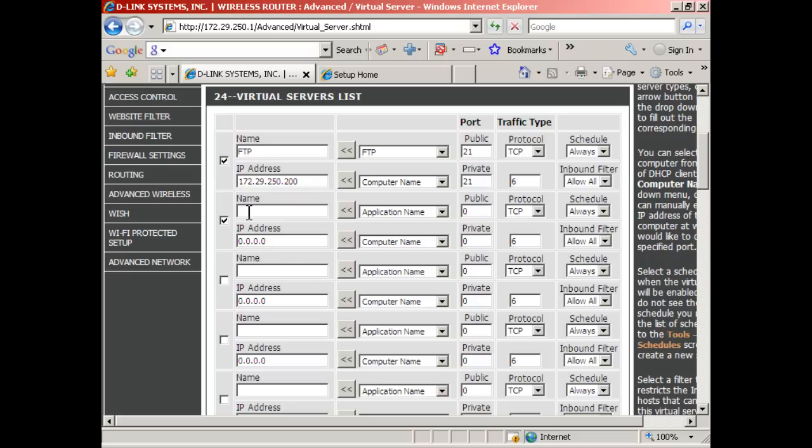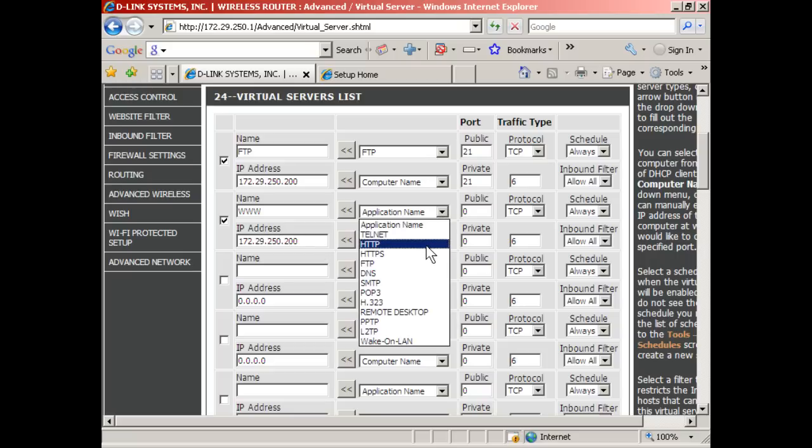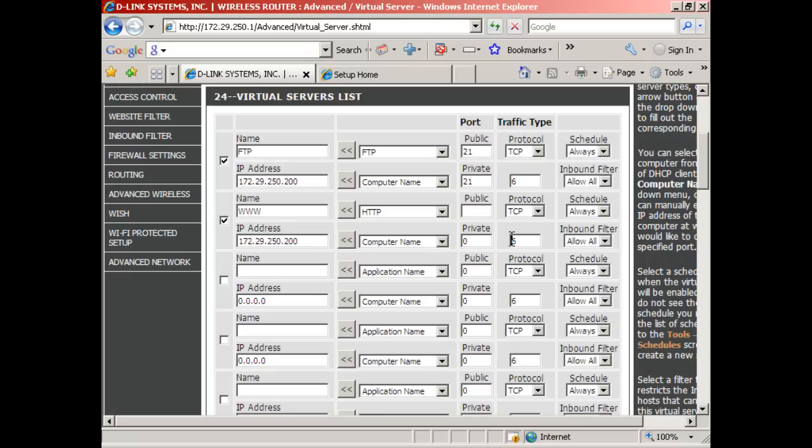Now I also want to set up a web server, so we'll call that www. And again, we'll put in the IP address 172.29.250.200. Application name is HTTP, and by default the port would be 80 on both ends. So you might also see 8080 or some other port numbers. Once again, you could use whatever public port number you want. Just remember, you'd have to inform the users on the internet what that is.